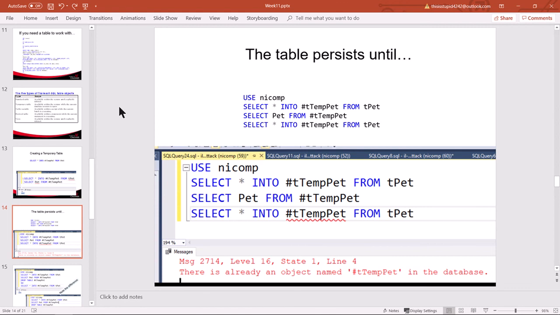This is an example of what I just showed you. I have two select statements selecting into the same #temppet temporary table. The second select statement will fail because #temppet already exists in that session, and you can't create a table on top of an existing table.